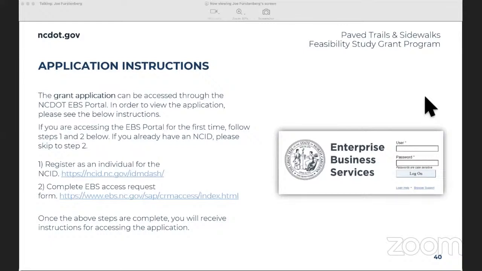Just as a reminder, as John mentioned, on the website that we have there is a draft form for the application. So if you wanted to go ahead and take a look at that and start filling that out and saving it, you could go ahead and get started on that while you're waiting on your NCID or EBS access request form approval.